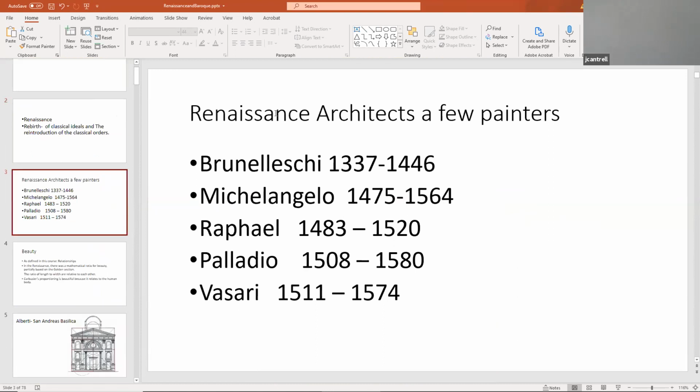I would like you to remember these dates and, of course, these pivotal architects. I didn't include a lot of Michelangelo. We've already seen tons of Michelangelo's work and, of course, Palladio's work.